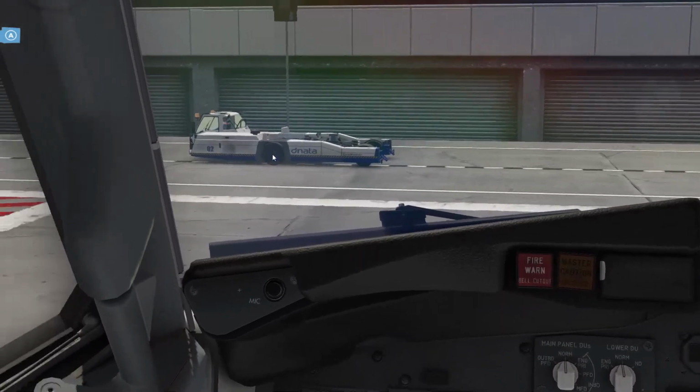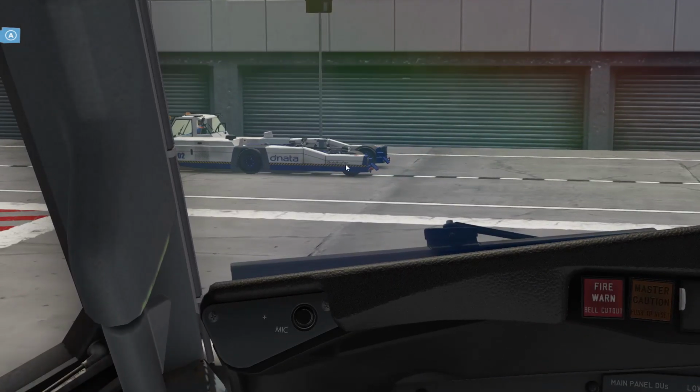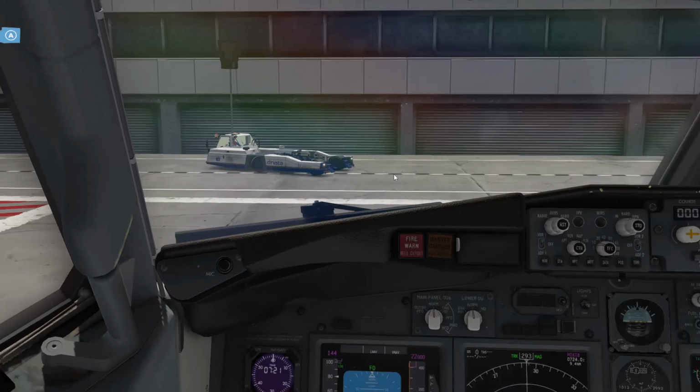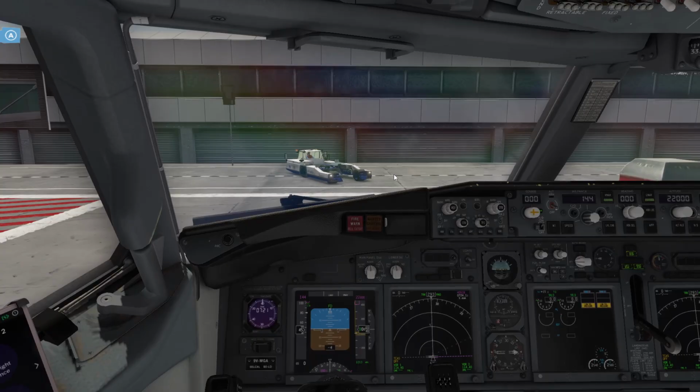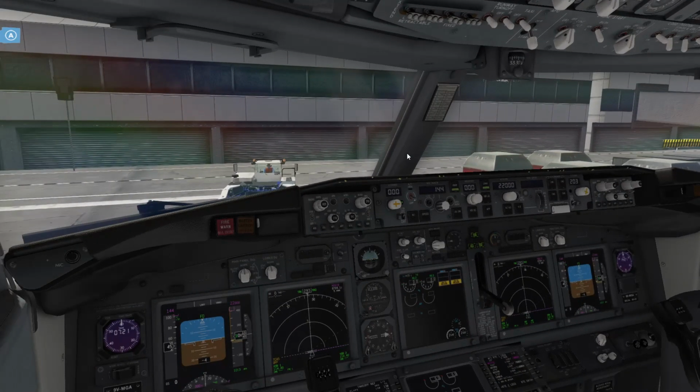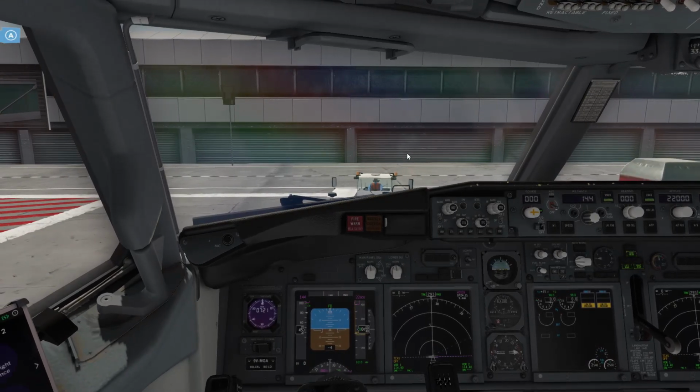Here's our pushback driver. There he is, by the way. Very realistic. We have this here in Changi Airport in Singapore. So if you guys don't know where I'm from, yes, I am from Singapore, so I'm very familiar with this airport because I've been here a couple of times, be it taking a flight or just plane spotting at the viewing terminal.